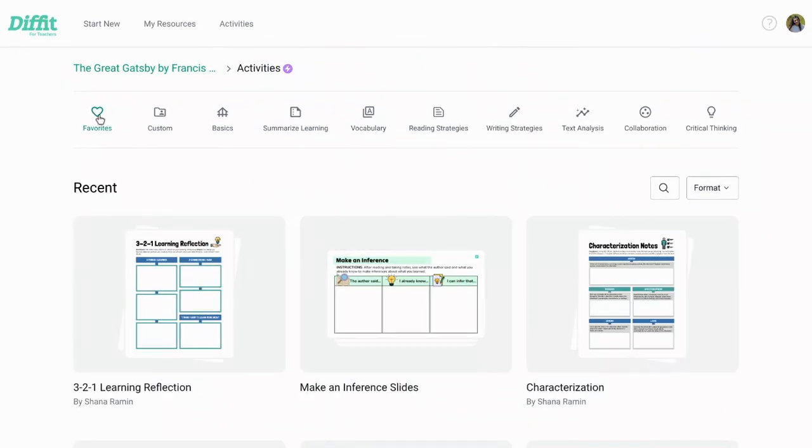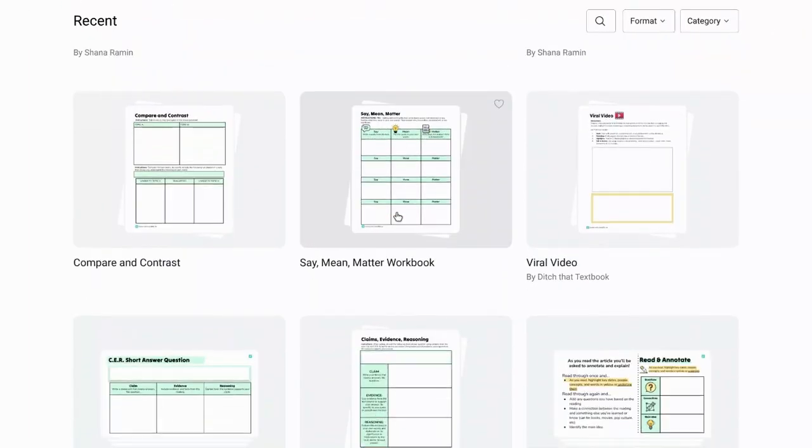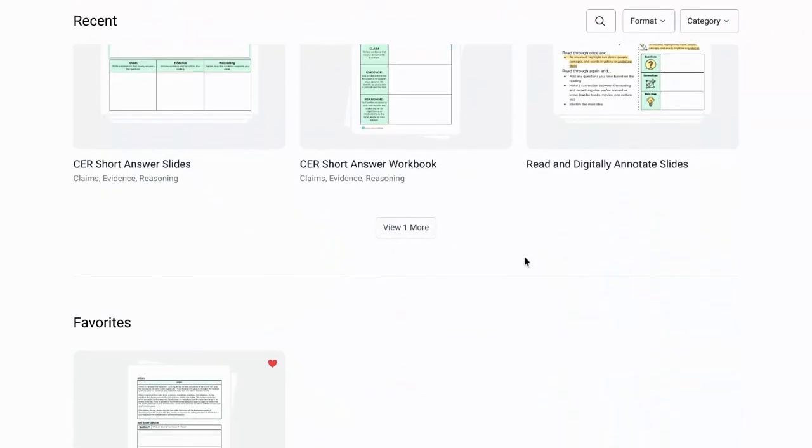Now, you can favorite some. I really like the printable doc is the most basic, and that really just creates a resource from what you just saw on the previous screen. We can do reading strategies, writing strategies, text analysis, collaboration, critical thinking. So you can see that there's all sorts of different options.